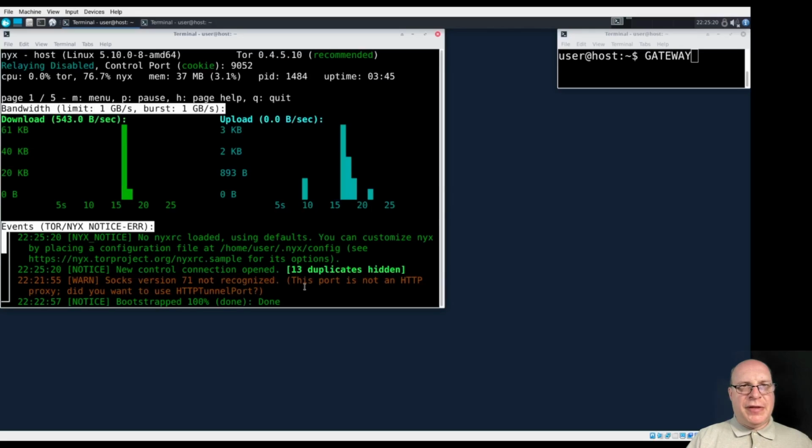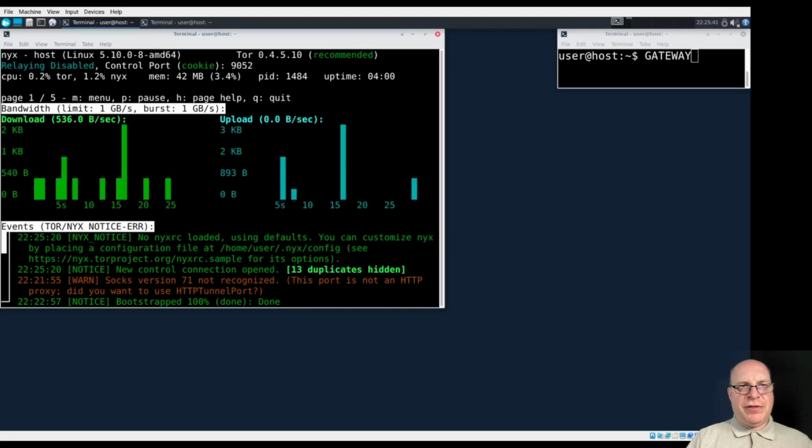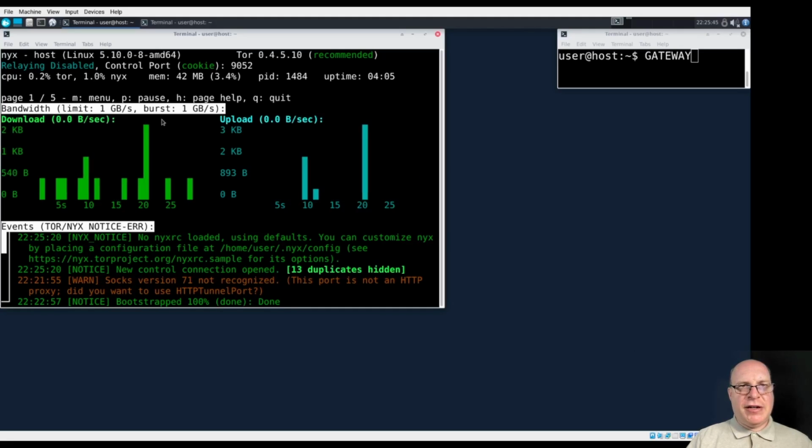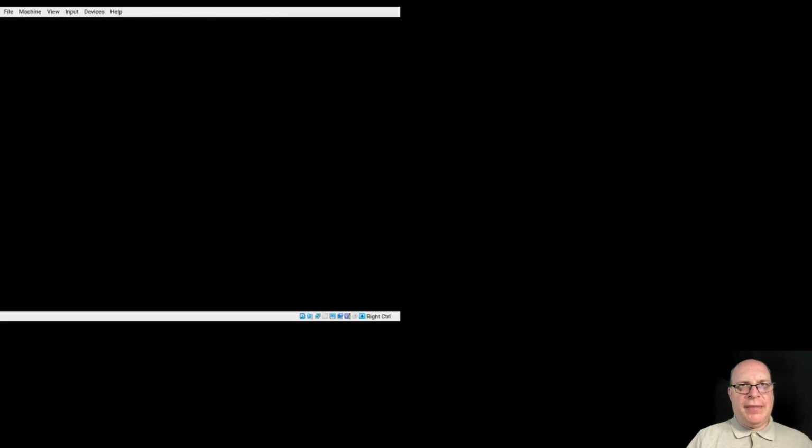Let's type nyx. Nyx allows us to monitor the Tor connection and the bandwidth through it, memory usage and so on, CPU usage. So it's very handy to check and see how Tor is working. Let's switch now to the workstation. Let's get that VM fired up. Again, let it decompress, and we should be booting up any minute now.